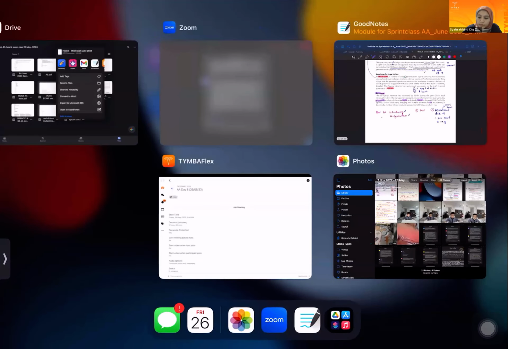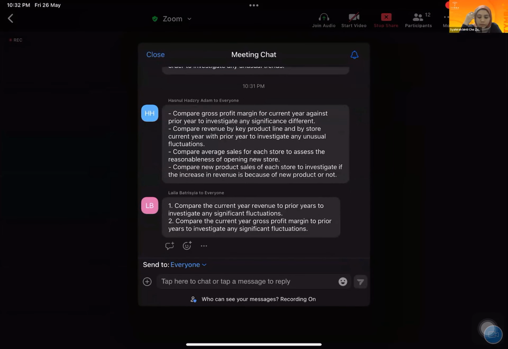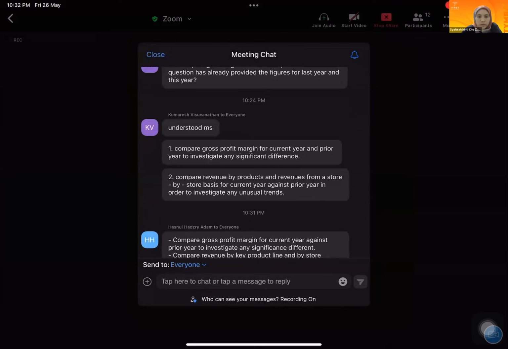Okay, now let's look into the answer provided by you guys, okay? Dan, any other coming? Ada lagi? Tak ada? No, okay. So let's look at Kumar's answer. Compare GP margin for current year and prior year to investigate significant difference. Yes, 1 mark. Compare revenue by product and revenue from the store by store basis for current year against prior year in order to investigate any unusual trends. Okay, this one, Kumar, you can break it down to 2 points. One, you compare revenue by store, and one more is you compare revenue by products.